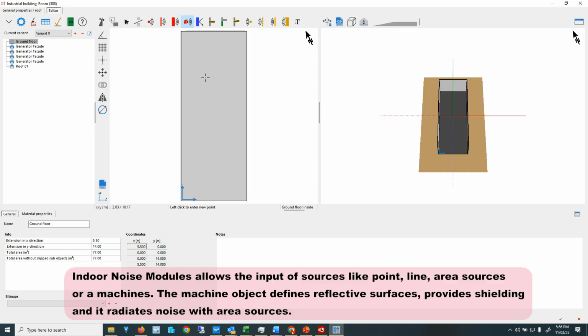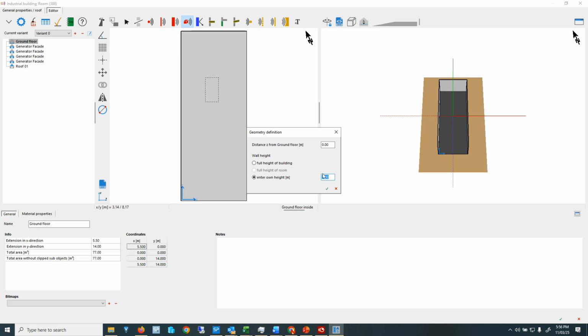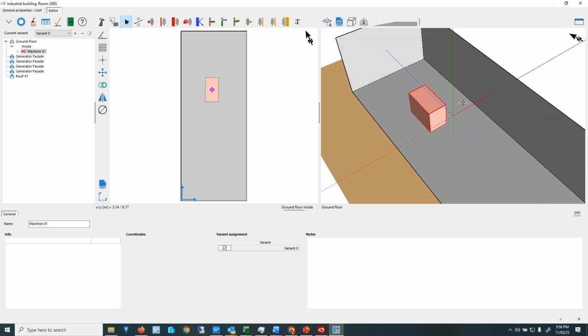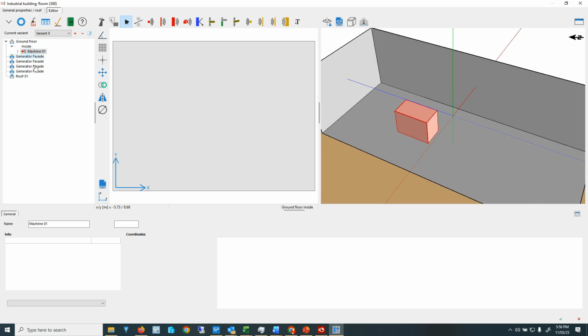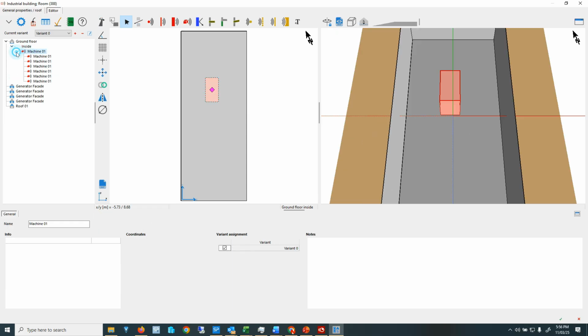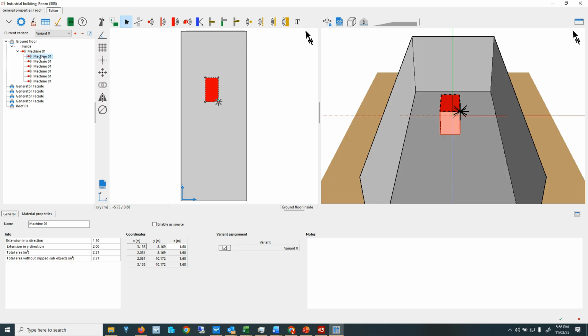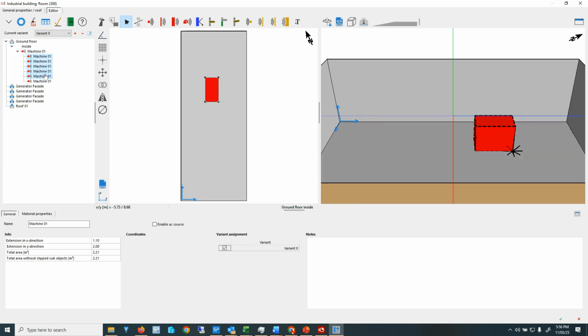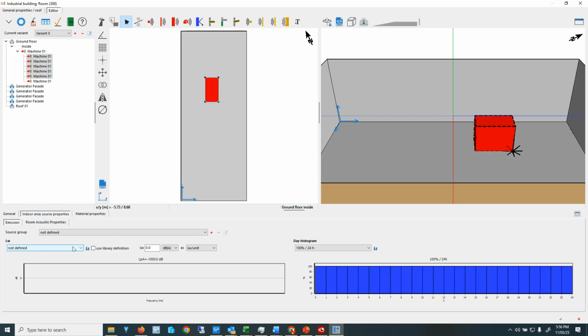So here's a machine. I'll make it 1 by 1.5 or 2 meters. We'll have it 1.5 meter in height. I'll put it a little bit above the ground. And so here we have our source. And in this case, it would be the top surface and the 4 facades here, and again we define them as source and assign them to a machine sound intensity level.